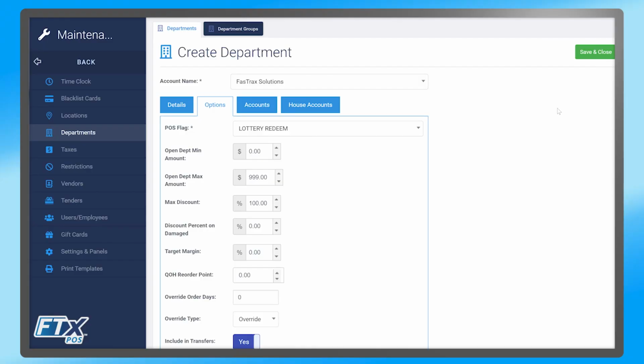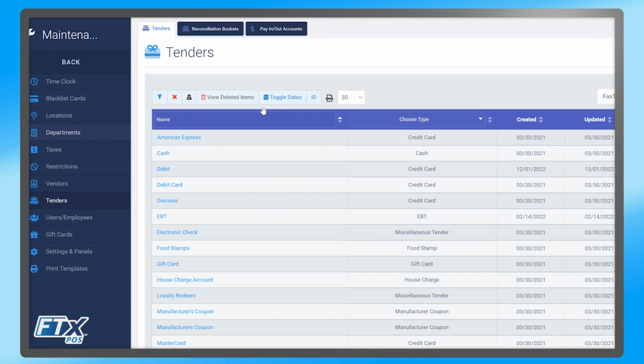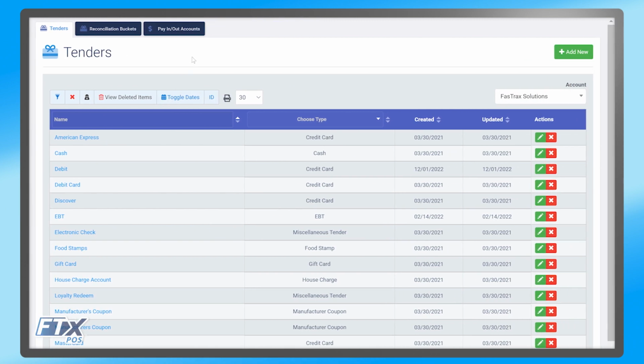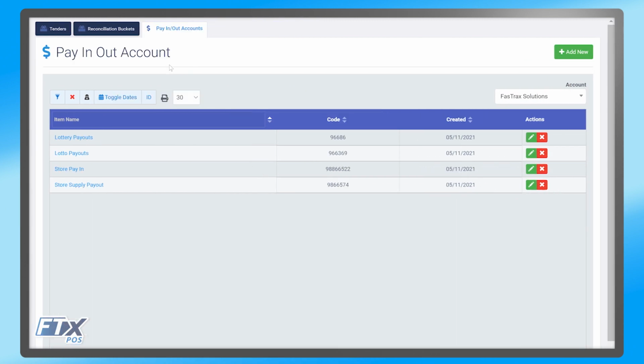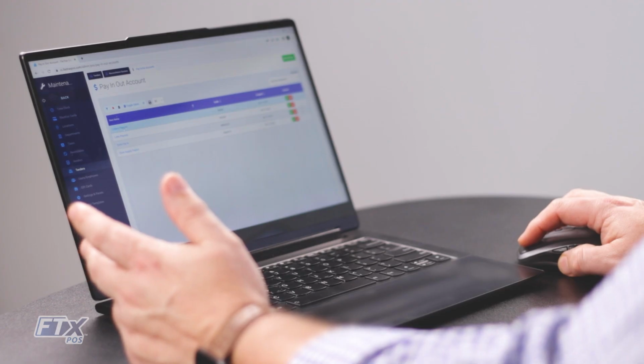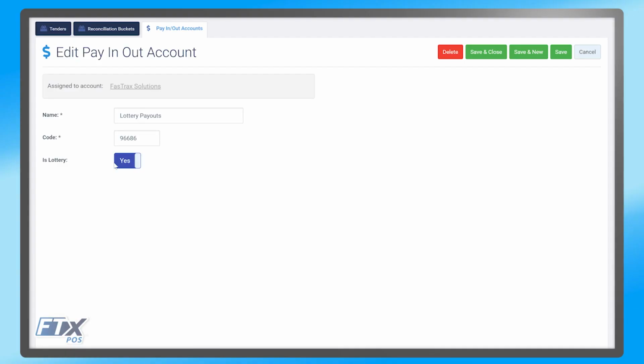Now, if you decide to use payouts for redemptions, we'll navigate to maintenance and then tenders. From here, we'll choose our pay-in out accounts, and we'll add two payout accounts, one for lottery and the second for lotto. In both of those, we want to ensure is lottery is set to true.